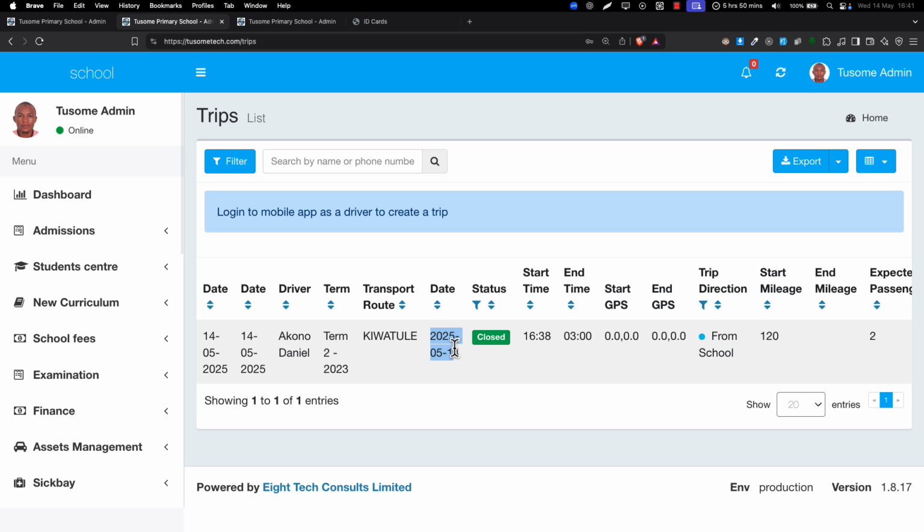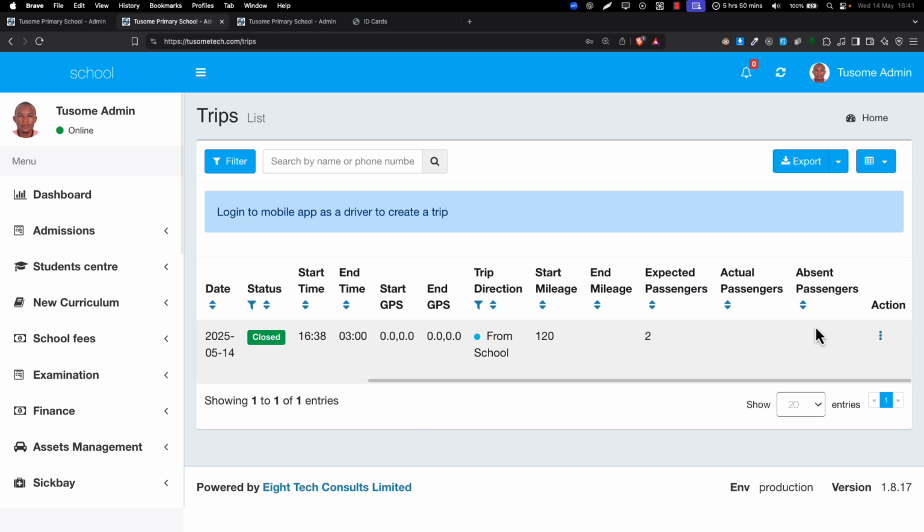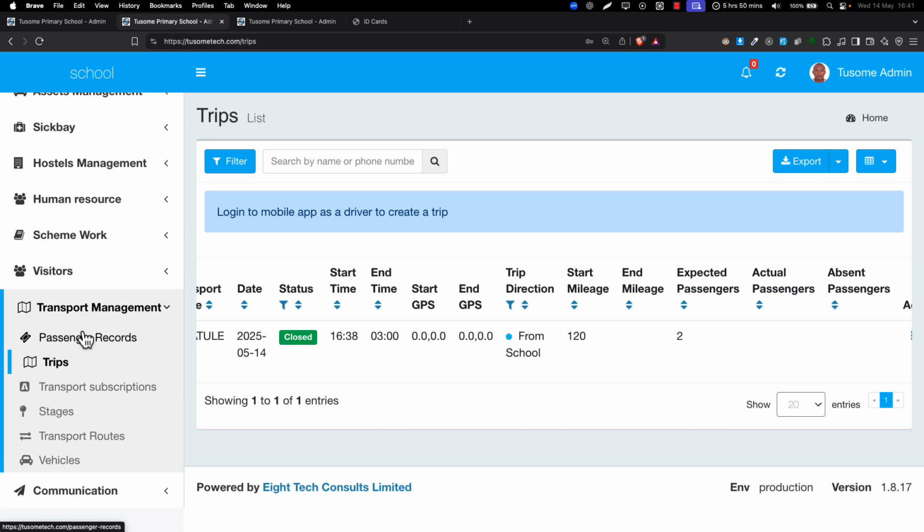And then I'll be able to see the date when this student boarded a car, and then I'll be able to see the status of this route of this session. Then I can see the trip direction, whether it was leaving school or coming to school. I can see the starting mileage and the end mileage. I can see the expected students and the number of students who are actually there and those who are absent.